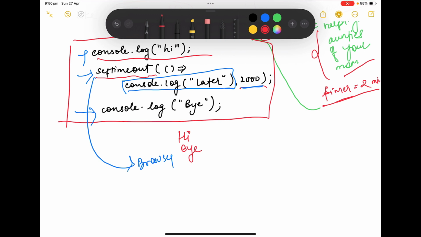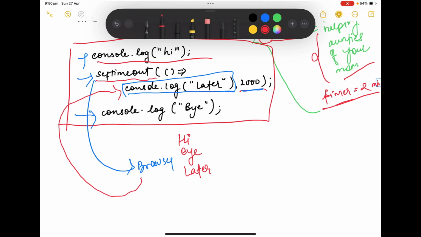After that, the browser went back to JavaScript and said, hey, your 2 seconds are done. Then JavaScript goes back and prints later. This is how JavaScript works. This is how its functions work.